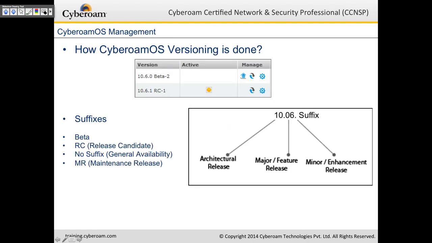Now how does Cyberoam do the OS versioning? It's very important to understand when you release a firmware, what exactly that release contains. Now there is a suffix feature which we'll be explaining now. You can see here 10.6.0 beta 2 and 10.6.1 RC1. So this 10, what is this 10? 10 means it's an architectural release. If this version changes from 10 to 11 or some other number, which means we have changed our architecture. As long as it's 10, you know, okay, it's on the current architecture and there is no change in this particular release for the architecture.